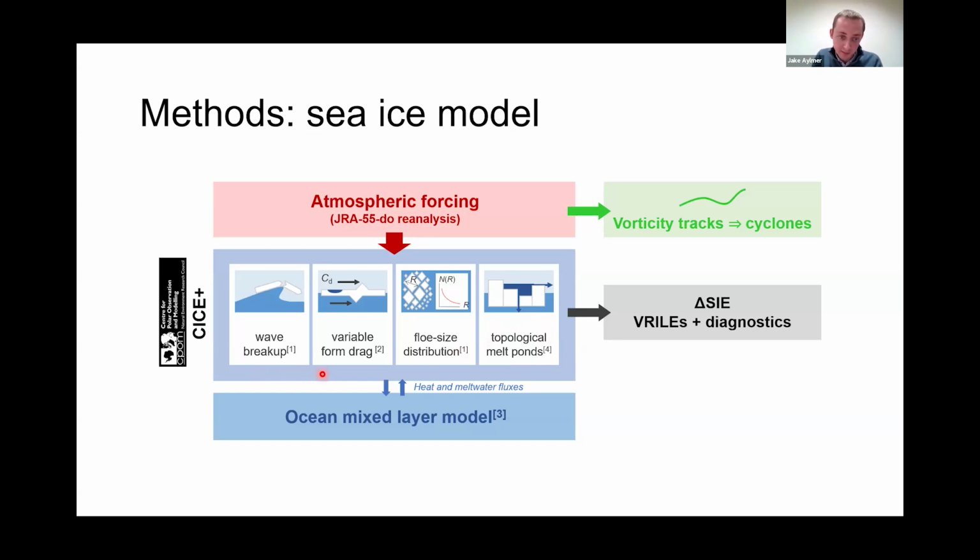And also form drag. This is referring to the exchange coefficients between the surface and the atmosphere, and the bottom surface of the ice and the ocean. Typically those drag coefficients, again, are assumed to be uniform, which, if you look at observationally derived estimates, is definitely not the case.